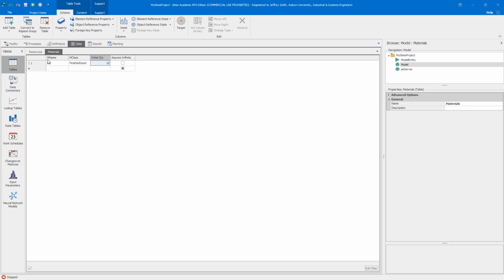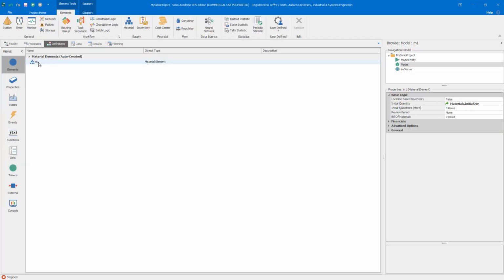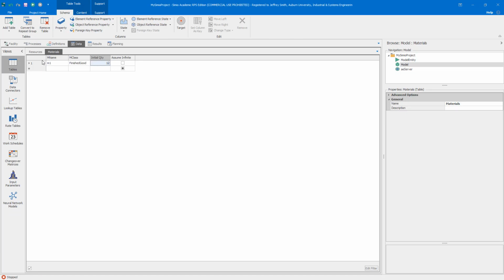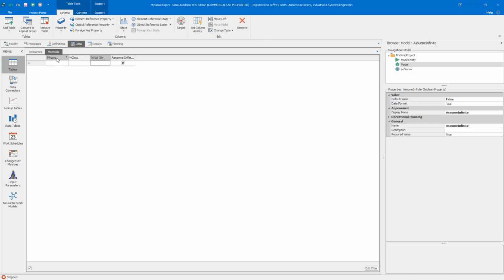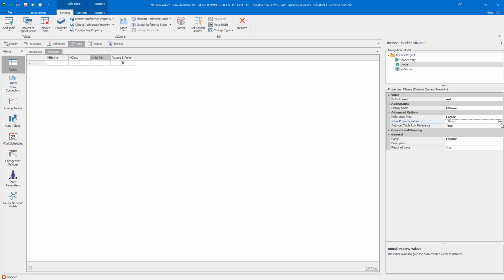Right? And so then I go over to my definitions, and you can see that we created that M1. And what I'm looking for here is to make sure that this initial quantity got set correctly. And you're going to see why that's important here in just a second, because this initial quantity is really an easy one to do, but the second one is not quite so straightforward. So let me just go back and delete that one, and then let's tackle this, assume infinite. So to do this, I'm going to just go ahead and implement this, and then I'm going to come back and discuss it.